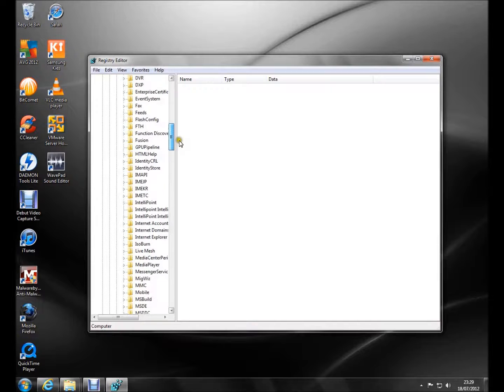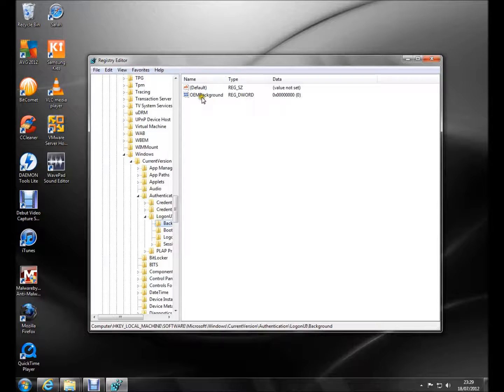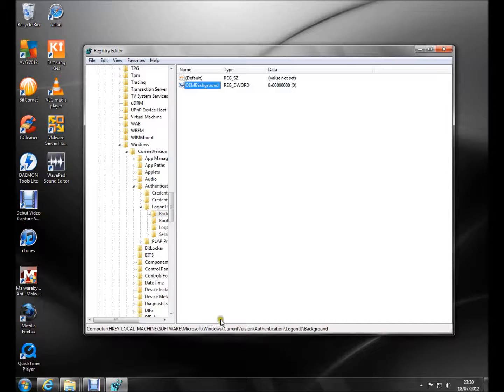So you go back to the registry key that we were on, Background. You see that we have this OEMBackground registry key here. Now, you might not be able to find this. Sometimes it might not appear in your registry. So if you pause this video and go to this directory located just here, then you can also find the OEMBackground folder, which you need to go into.